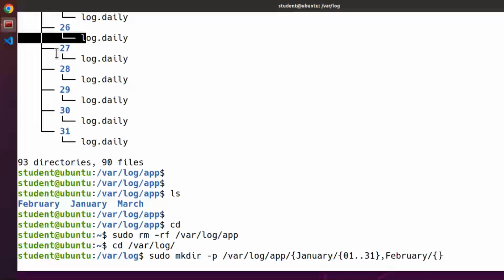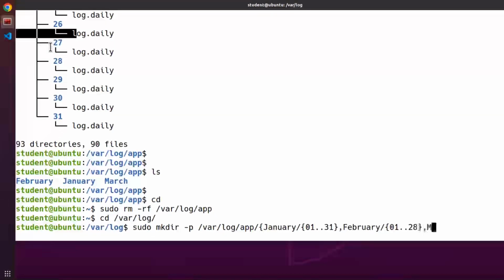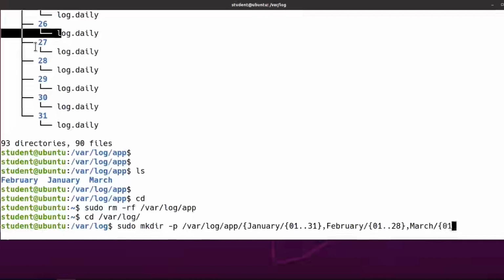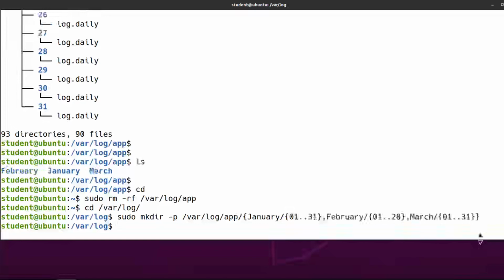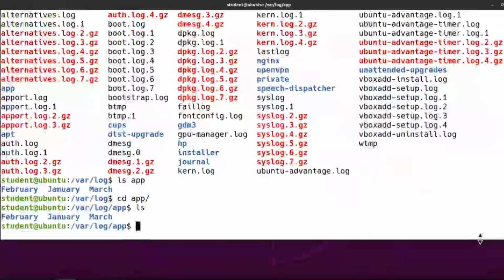/ the expansion for the month directories, 01..28, and then March/ and the last inner expansion. I'm closing the inner expansion and the outer one. I'm hitting enter. Great. This is the app directory, and inside it there are 3 directories for January, February, and March.